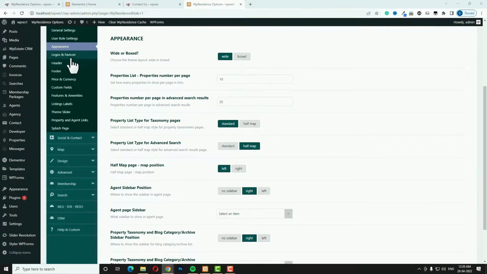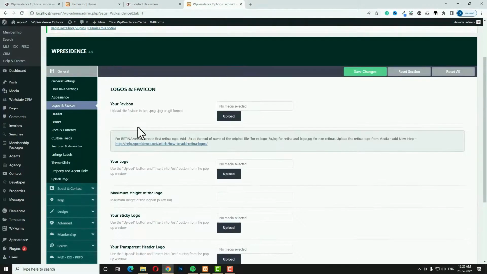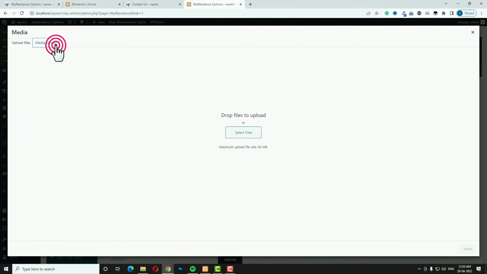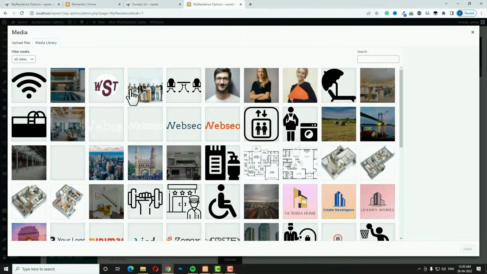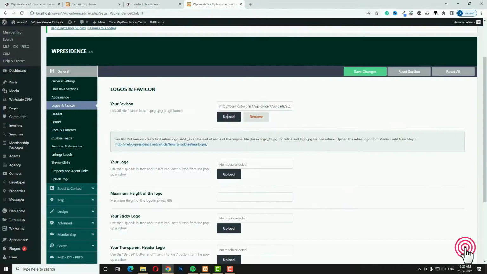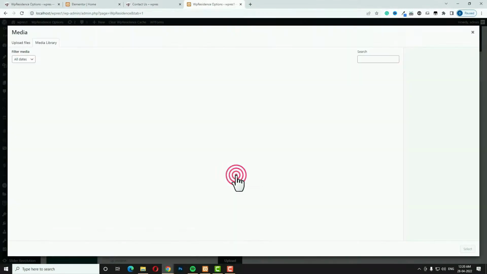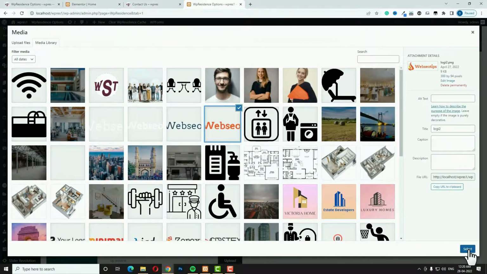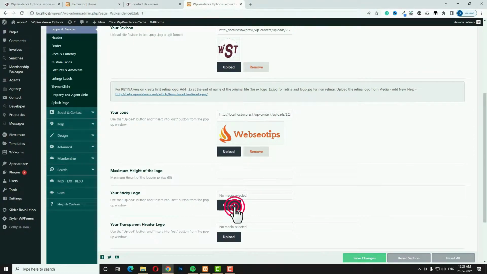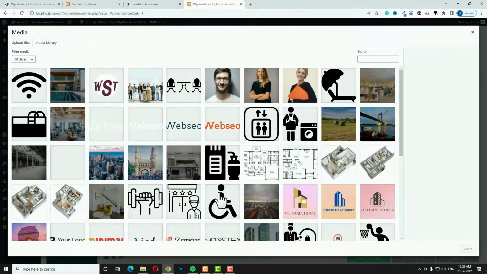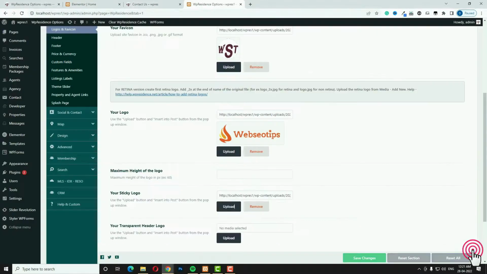In the next option, click on this logo and fav icon. So now let me upload the fav icon. First of all, click on the upload. I already uploaded all the media in the media library. From the media library, suppose I am taking this image as fav icon, click on select. Next, logo, click on the upload option, that is my logo, click on select. Next, the sticky logo, let me upload the same logo as sticky logo also, click on the select option.